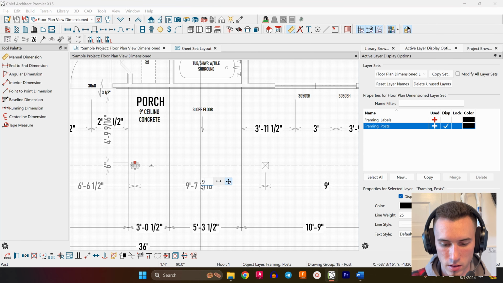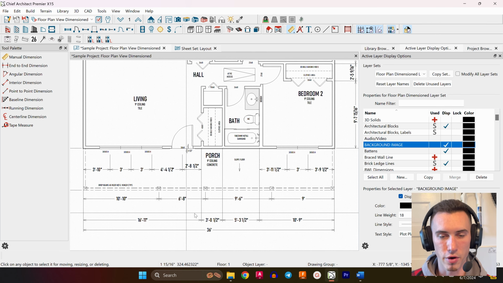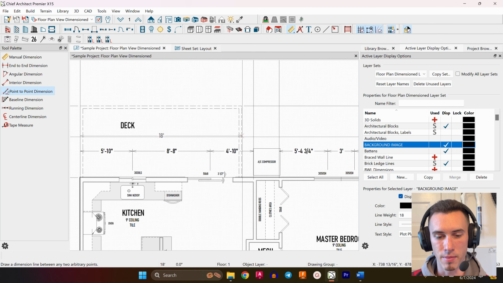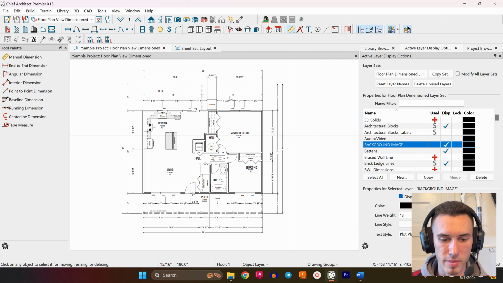We'll make this one 9'6". We'll make this one 10 foot 10. Beautiful. Now they're nice numbers. All right, I've cleaned up these dimensions. I'm going to throw on final ones here for the deck, and I think we're good to go here. The exterior dimensions look nice now.